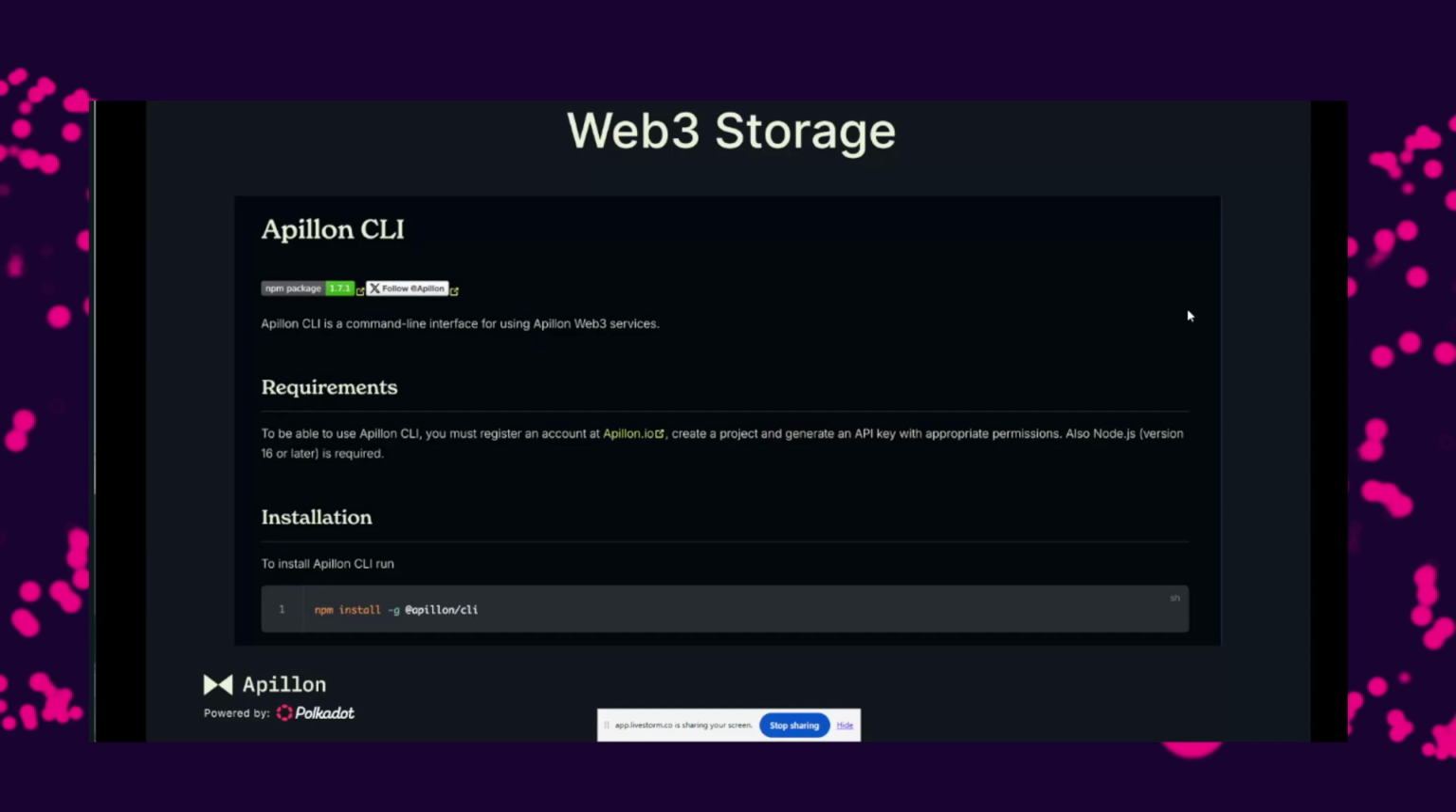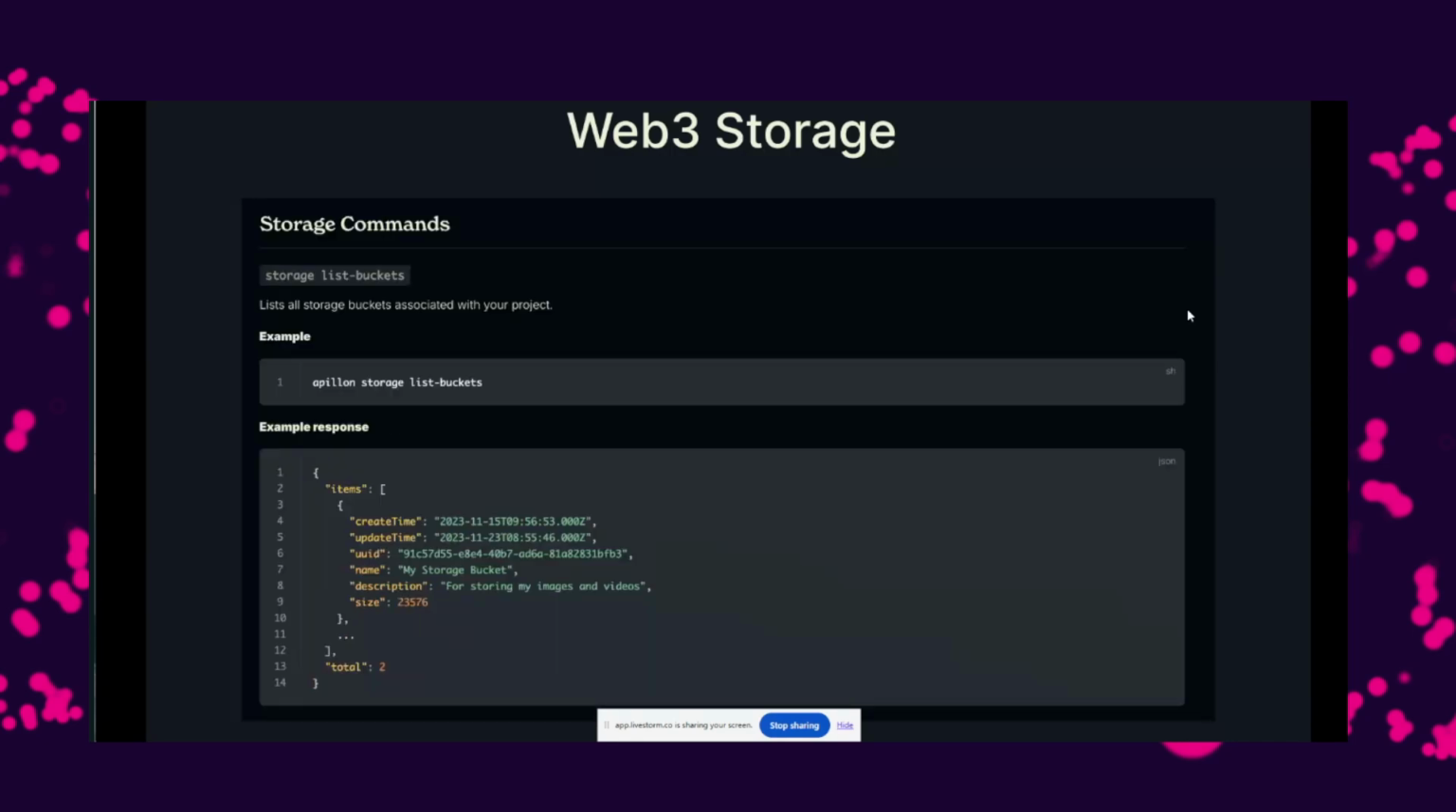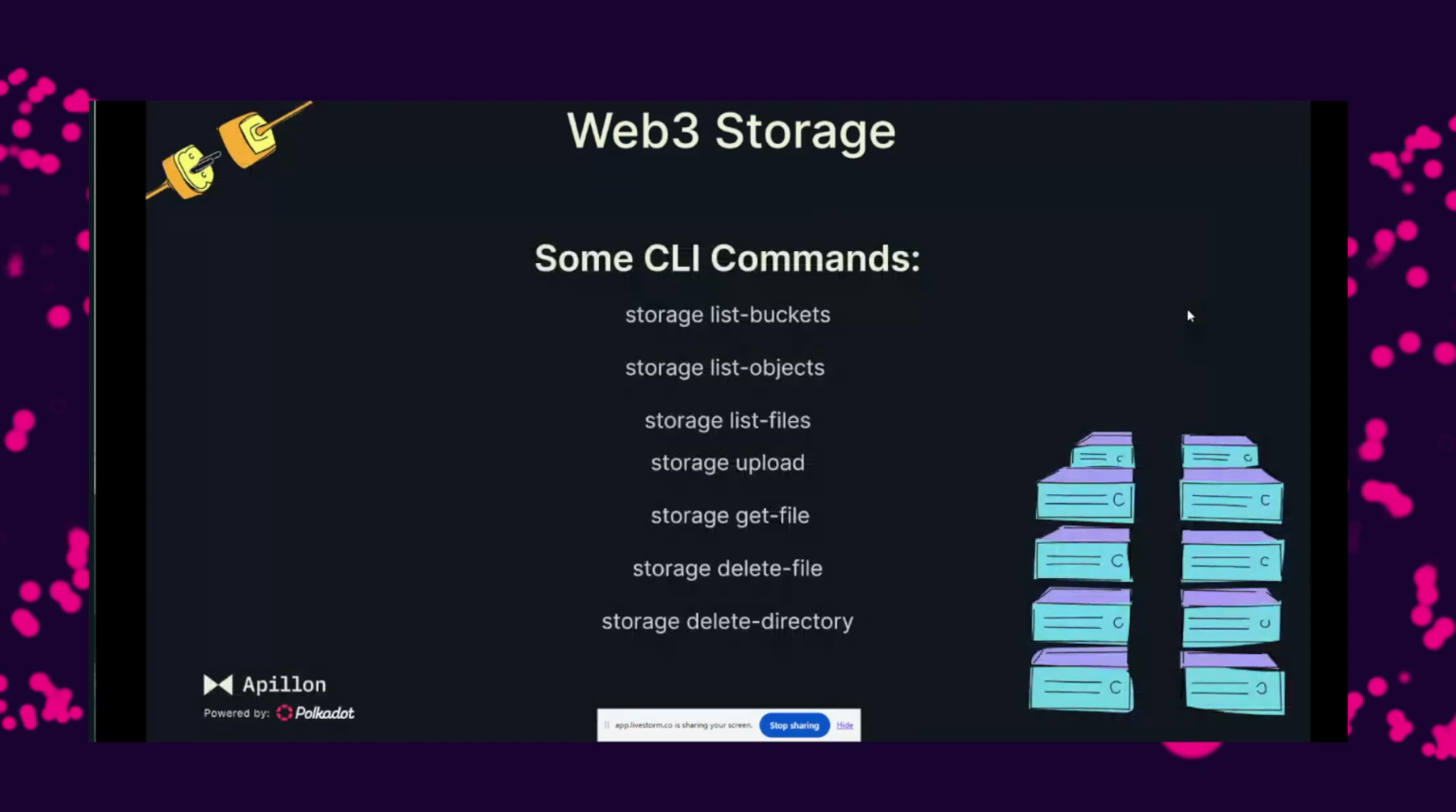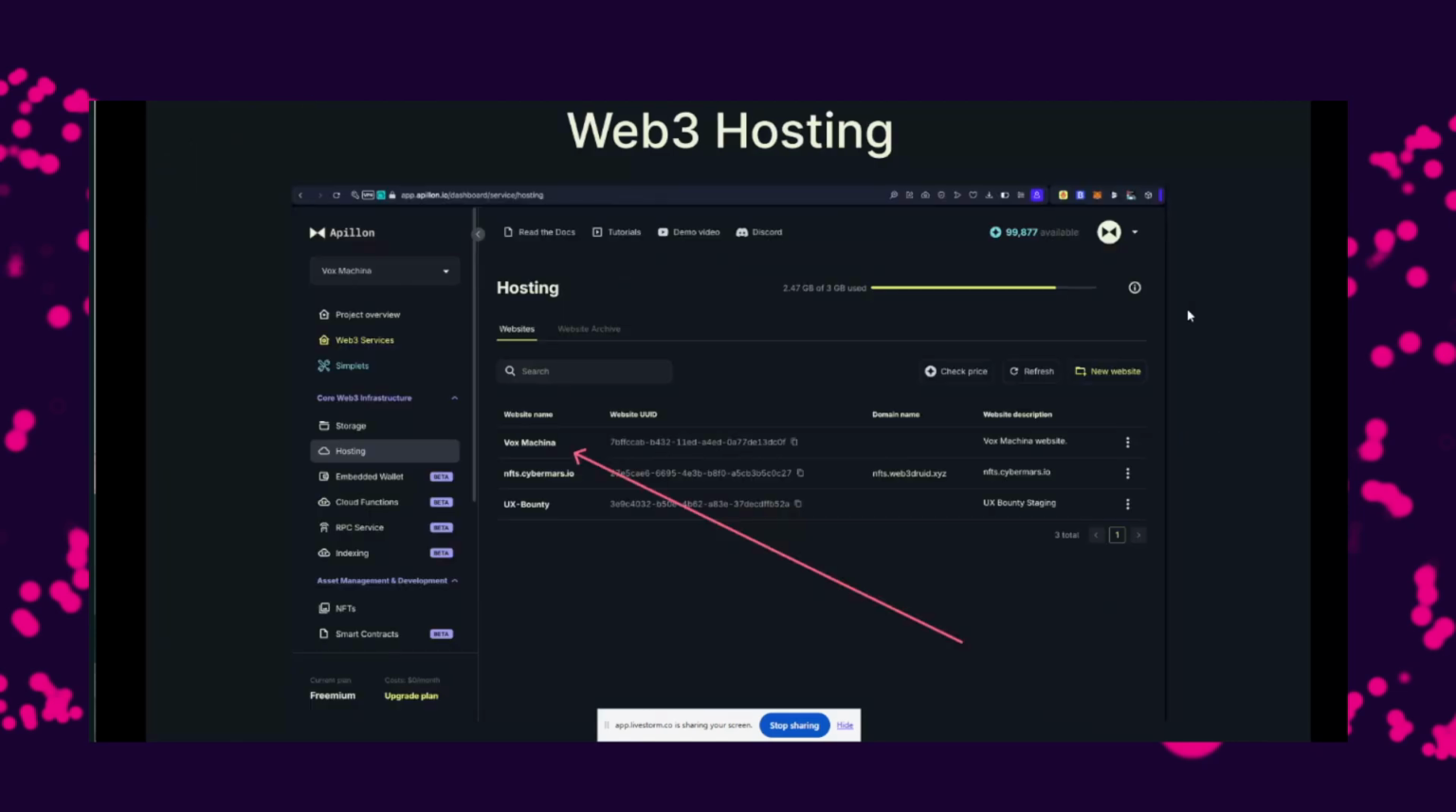Okay, I think I answered most of the questions so far. All right, so here are some of the CLI commands. Also, for example, storage list buckets. Here is the response you will get. This is how it works. I think it's very straightforward. And if you ever use the CLI, you will quickly get a hang of it. Some other CLI commands, again, connected to our Web3 storage, such as list buckets, list objects, upload, getting a file, deleting a directory, etc.